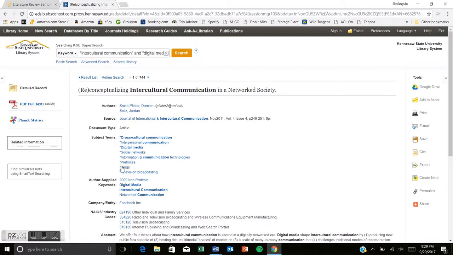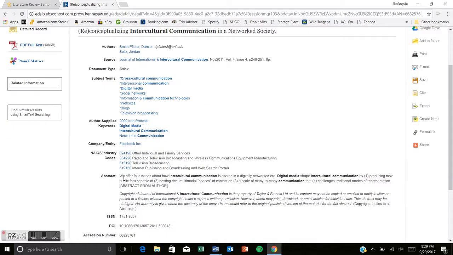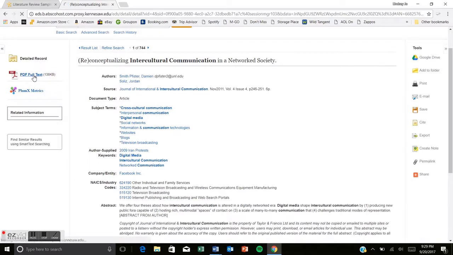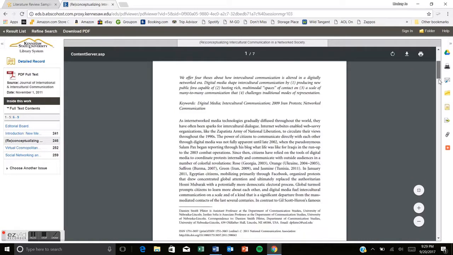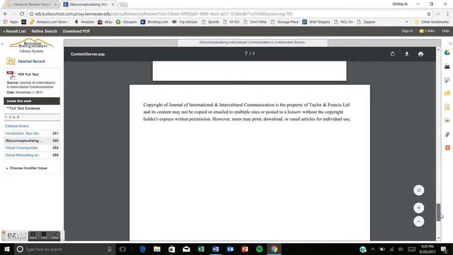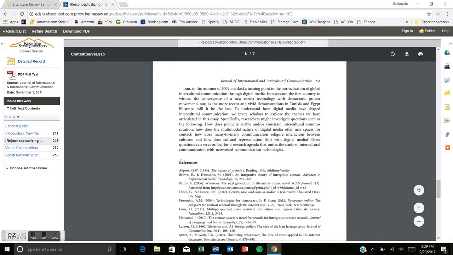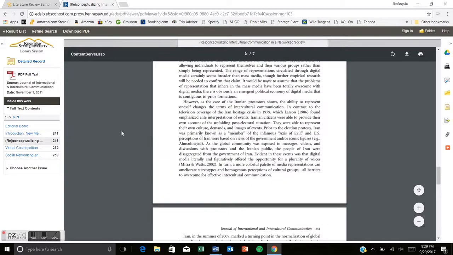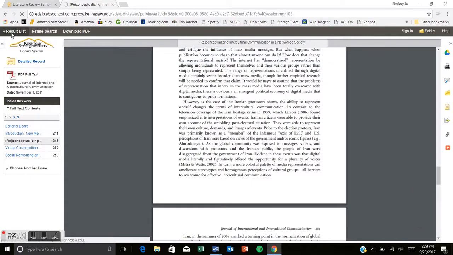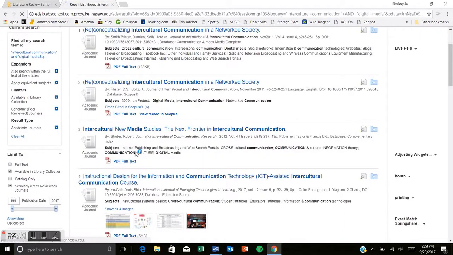And here you can find more key terms under the subject terms, some of the keywords. Let's look at the PDF. Read the abstract. Looks like something we can use. Download it. And I like to look at the references of promising sources as well, and that way you can find even more sources. So make sure you check that references section.